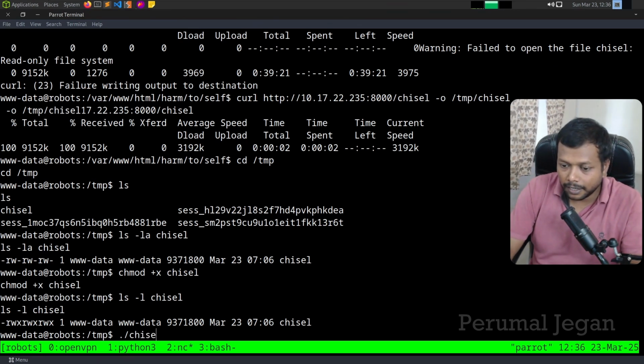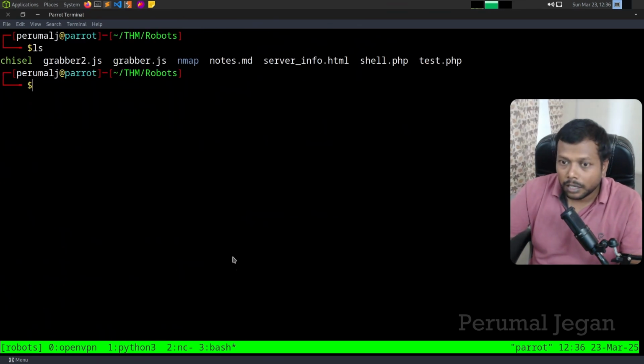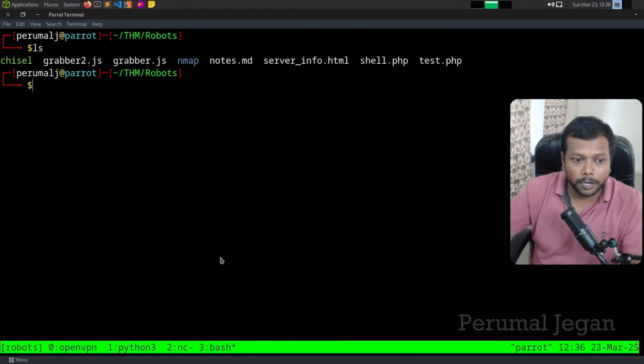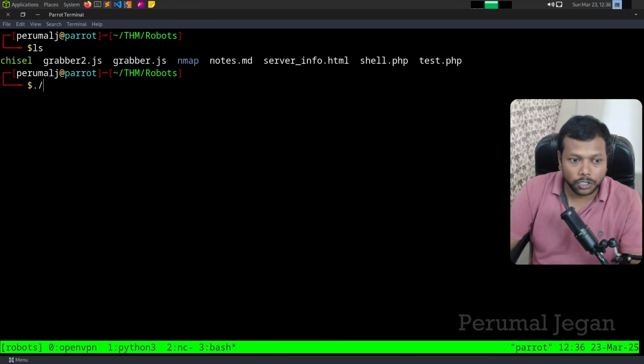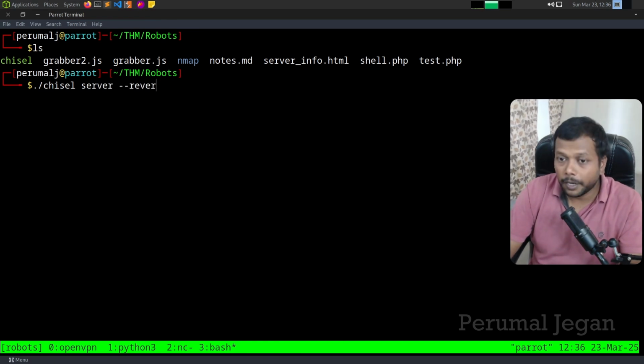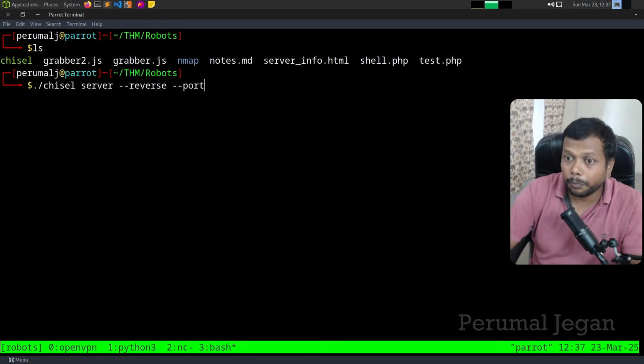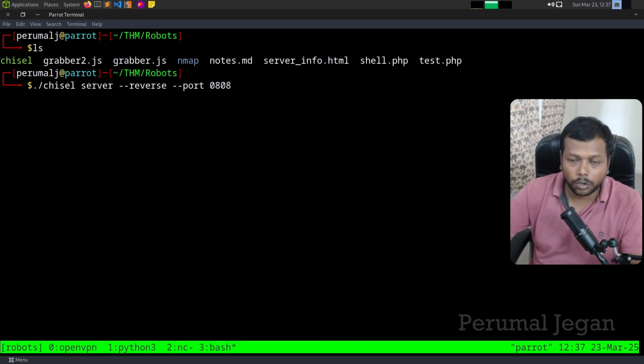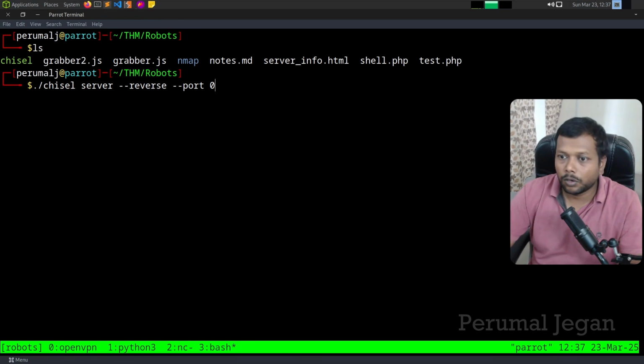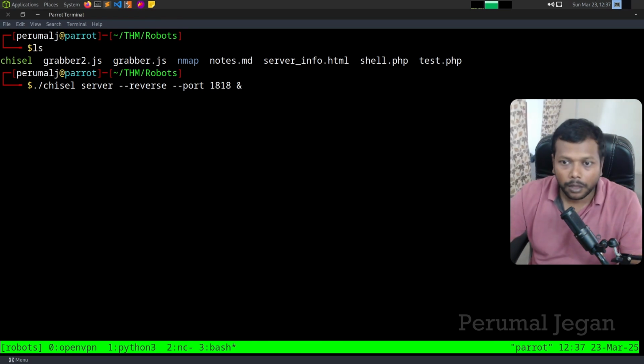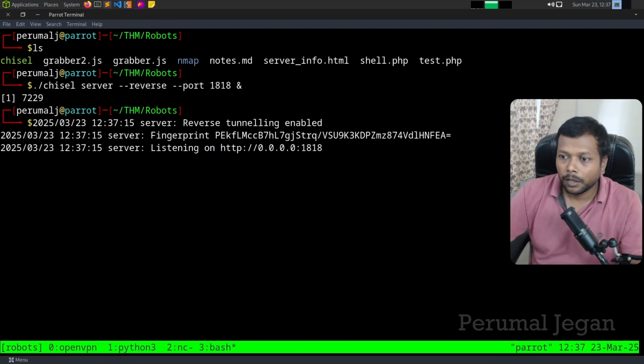I'm running chisel here, but before that I need to start chisel on my base machine. Chisel server, I will be serving from here, so it will be like a reverse connection. Reverse port, I'll do 1818 or 0808 probably. Not 08, 1818. That will be better. Okay, ampersand to run it in the background. Server reverse port. Okay, now it is running.